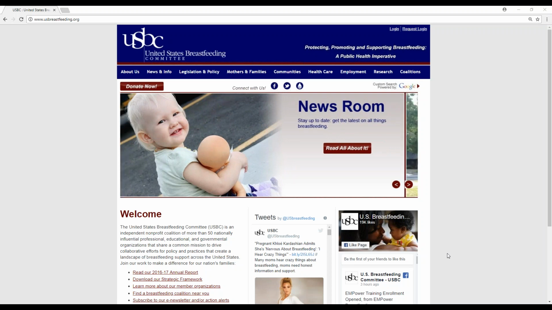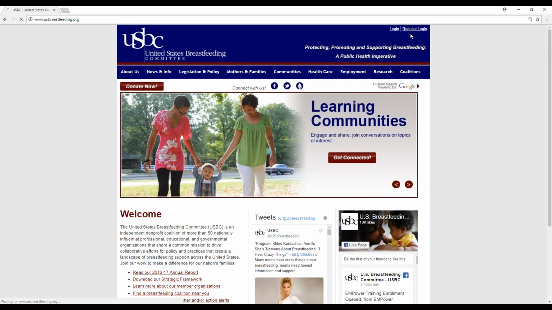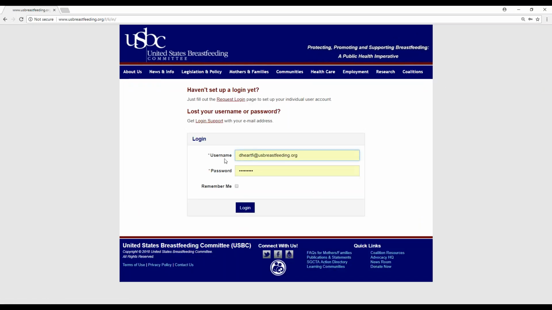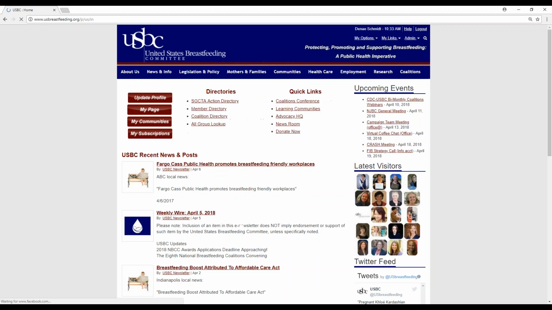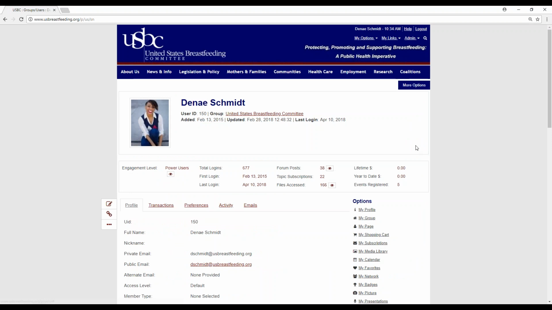So the first thing you'll want to do is go ahead and log in to your individual profile. Enter your username and password here, and click on Login. This will bring you to the internal homepage of the website. To update your group profile, you'll first have to navigate to your individual profile. So to do that, click on My Options up at the top and My Profile.